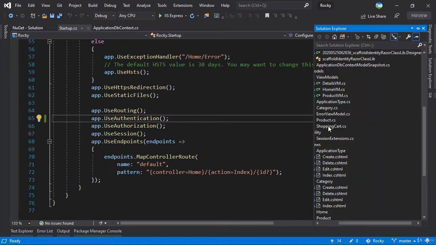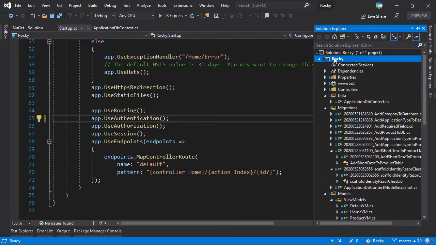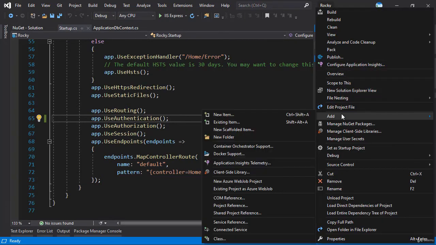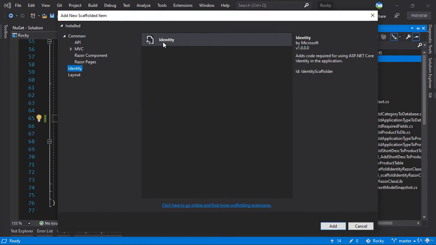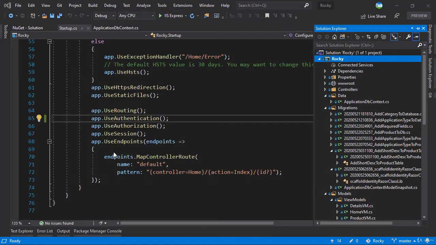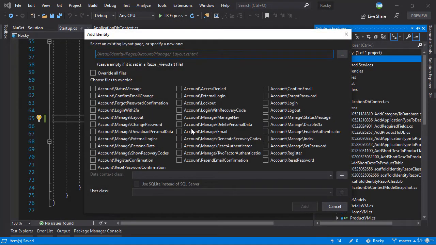So we'll go to Solution Explorer, and in here we'll have to go to the project level. We'll right click, add, and this time select new scaffolded item. In there, make sure you go to identity, and we have the identity right here. You add that and we'll have options that we have to configure.